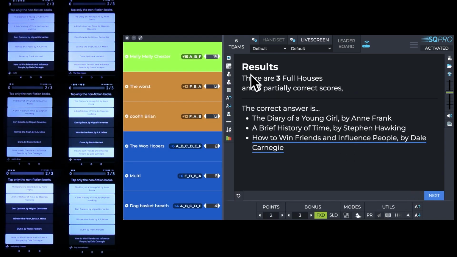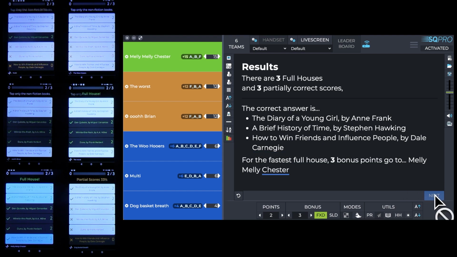Okay, as you can see there, it says there are 3 full houses and 3 partially correct scores. I'm going to hit the blue button when I get to the blue line. The Diary of a Young Girl by Anne Frank. A Brief History of Time by Stephen Hawking. How to Win Friends and Influence People by Dale Carnegie. I hit the blue button.